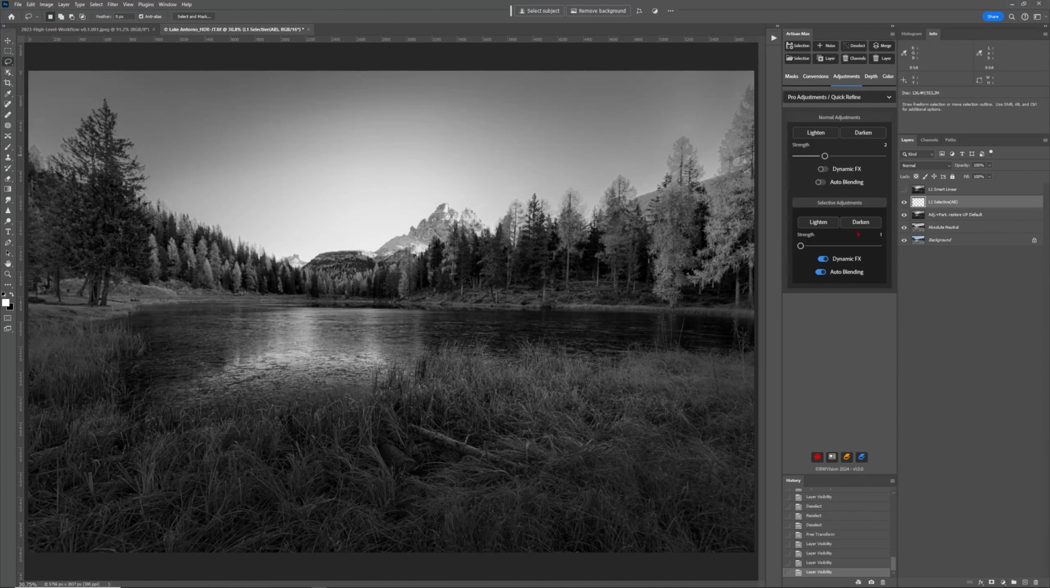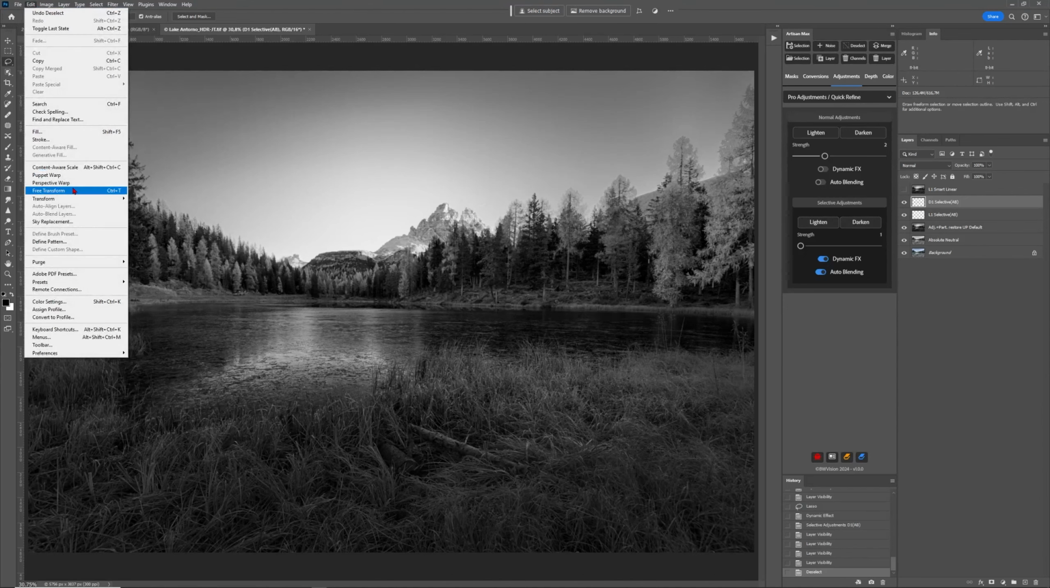So let me do that again now for this part. Again, dynamic effects turned on, auto blending turned on, and now I want to darken it just a little bit. Okay, it has darkened there. Now I want to move it around, and again you have to deselect the active selection first, and now you can move it around with free transform.